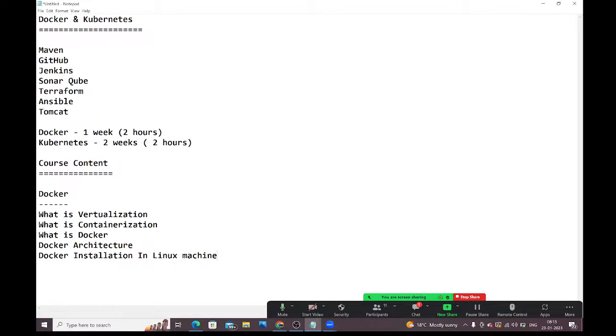How to run the Docker container. Some important commands are there. We need to understand those commands. Docker commands I will give. Next, guys, after Docker commands, I'm going to talk about Docker images.